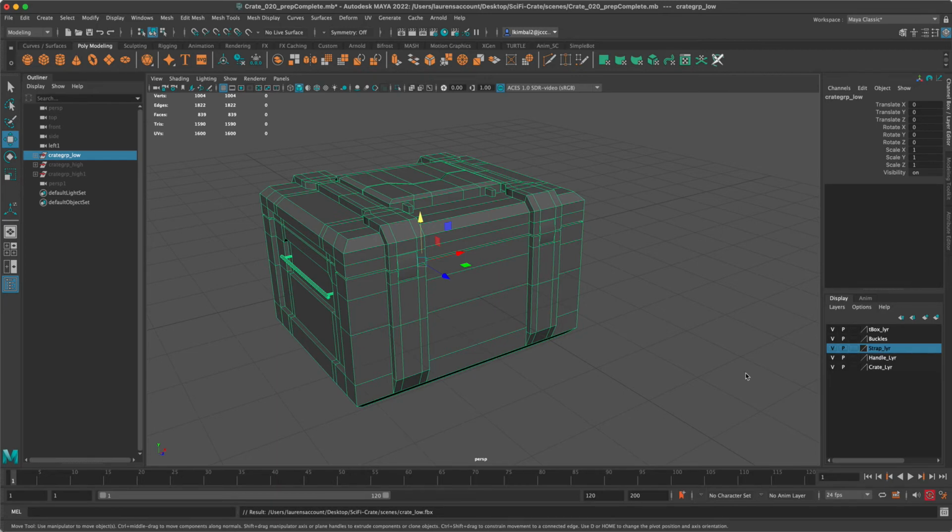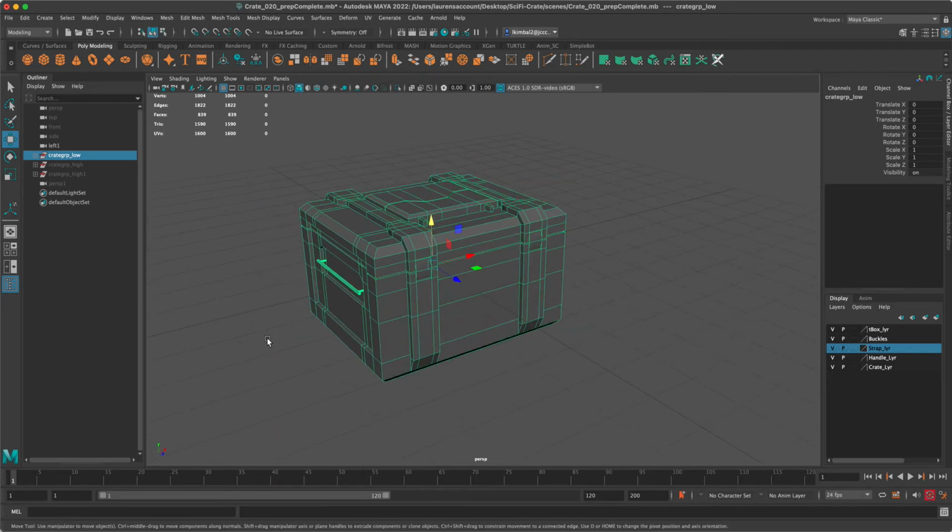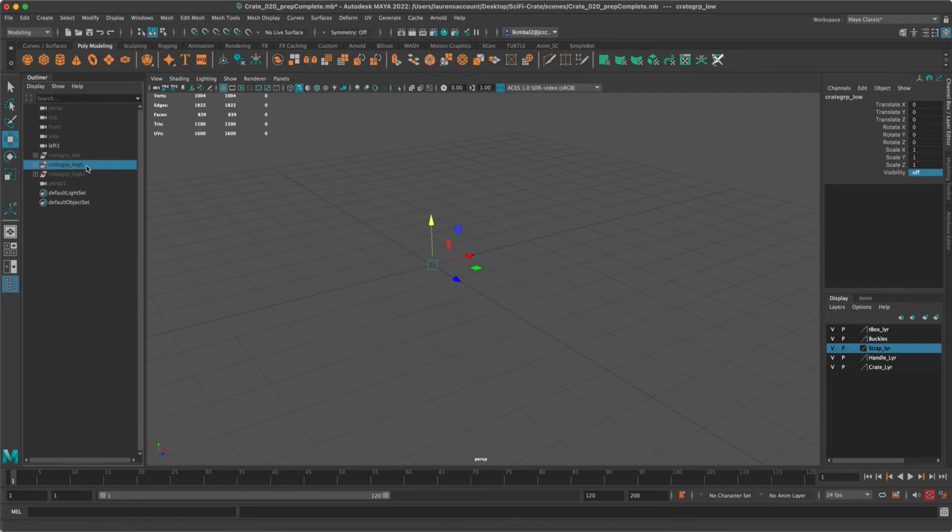So now my low poly mesh has been exported and it's ready to go. I'm going to click on this group and turn off its visibility, and I'm going to turn on my high poly mesh.